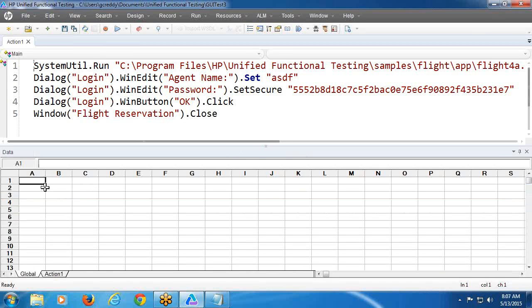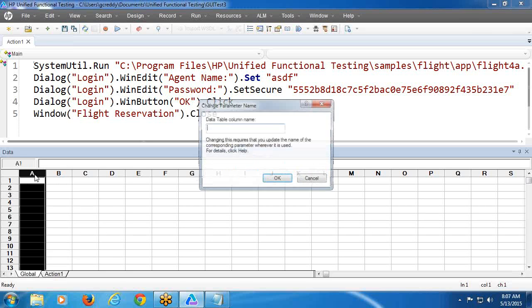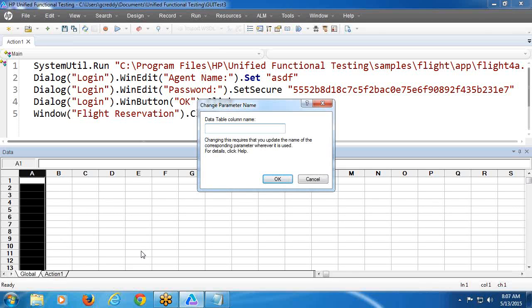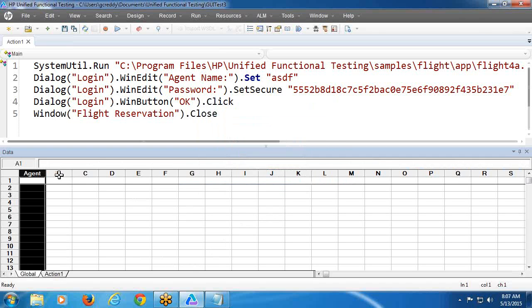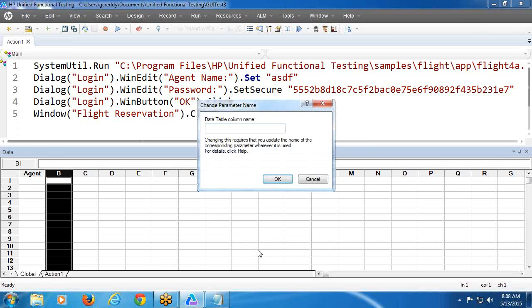First, enter test data directly into the data table. Next, we will discuss importing. See, place the mouse pointer at the column header and double click. You can rename the column names. Suppose agent. It is optional. You can use the same names, A, B. Double click. Password.